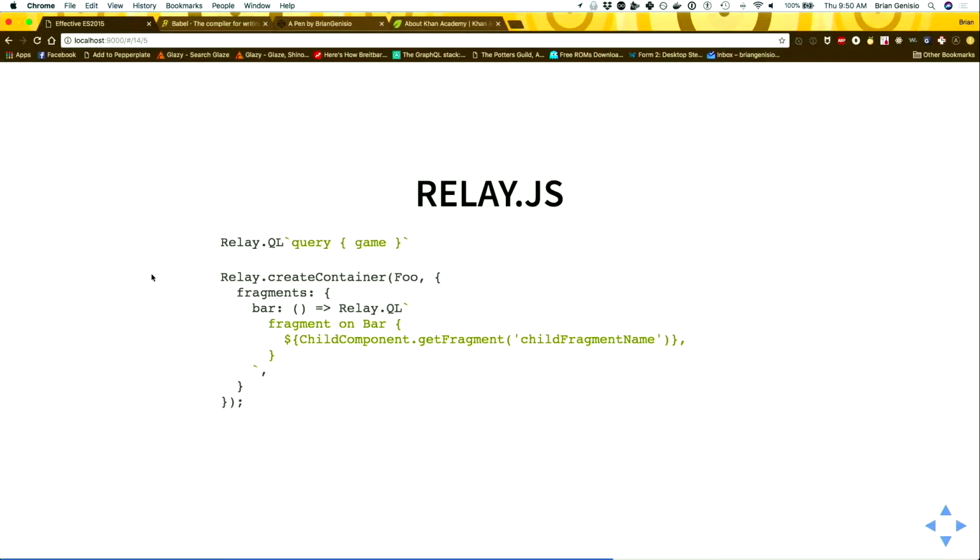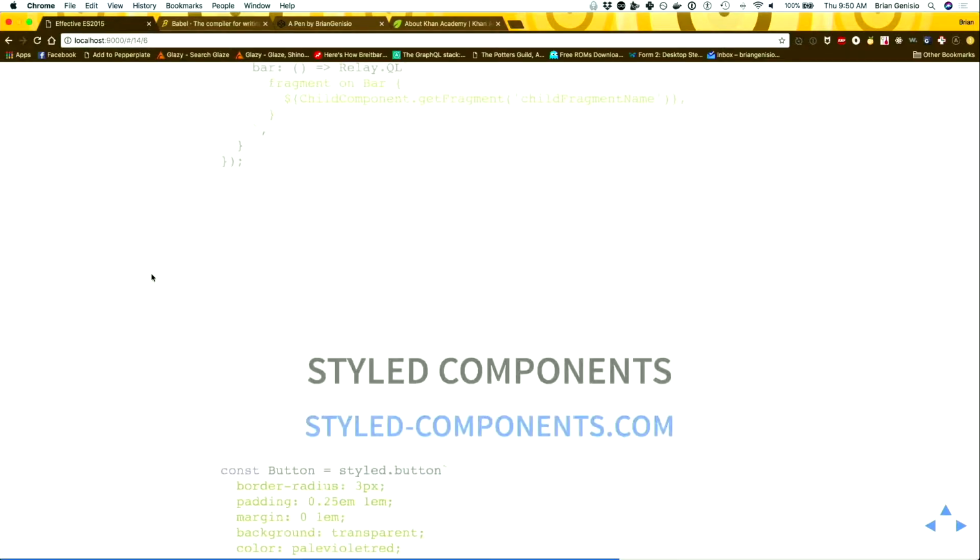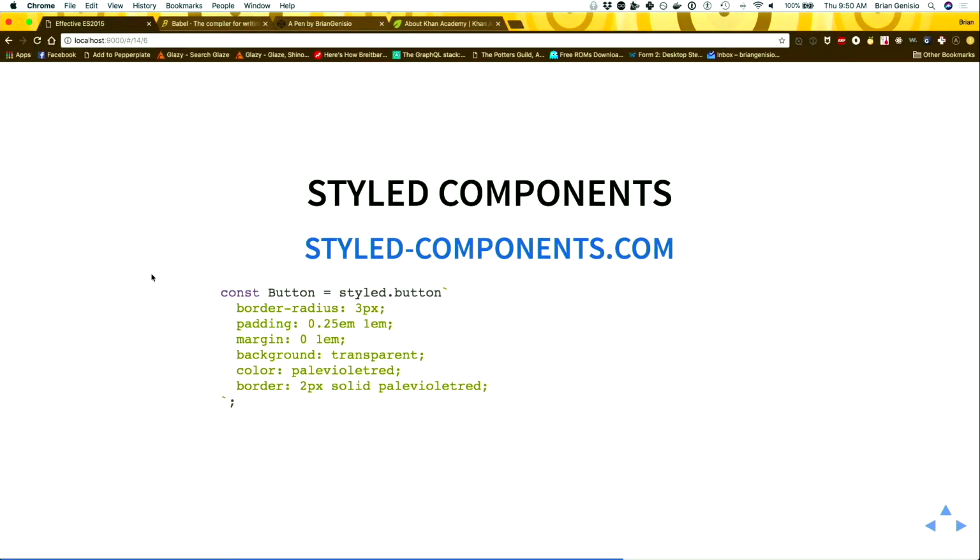Relay.js, which is another GraphQL state management system, uses the same concept. They use Relay.QL, and then you do the same thing, and they do it in just a different way. There's something in React called styled components, and so basically it allows you to use CSS to define components. And so I can say, here's a button with this CSS. Now I've got that button with that CSS, and I can pass it around however I want. So lots of different ways that you can use it. It's being used in templating engines and all sorts of different ways.